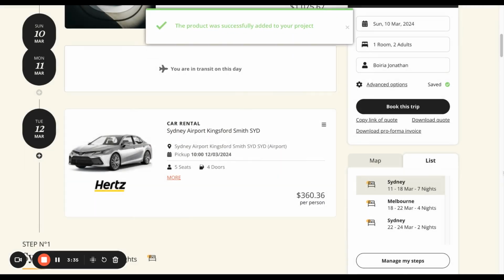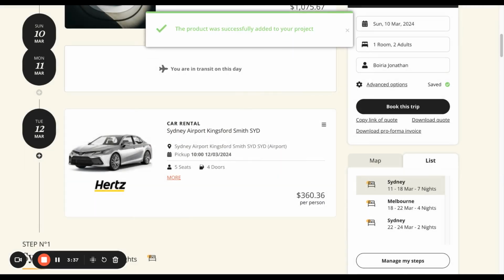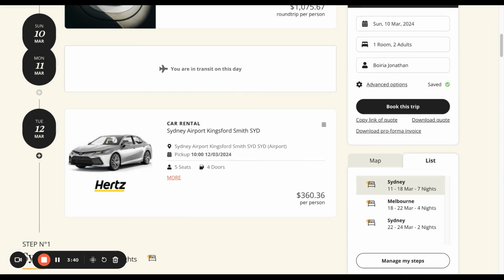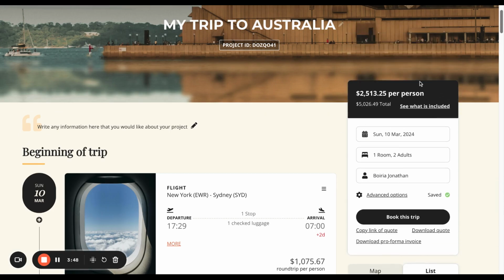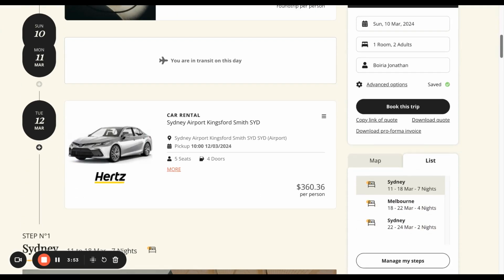confirm. Now, as you can see, it's added in the car rental to the itinerary. And as you can see, the price is broken down $360 per person, and it will update the overall price. So that's how you add car rental onto an itinerary.